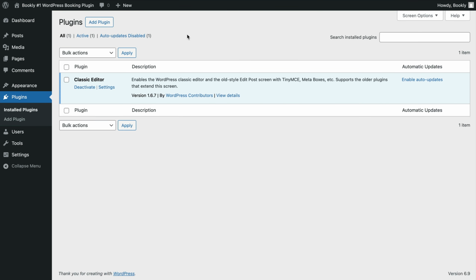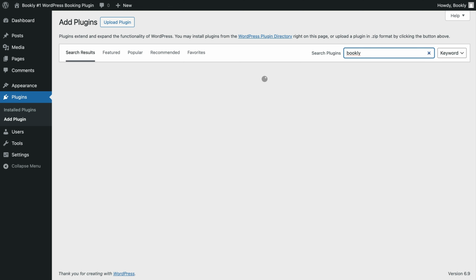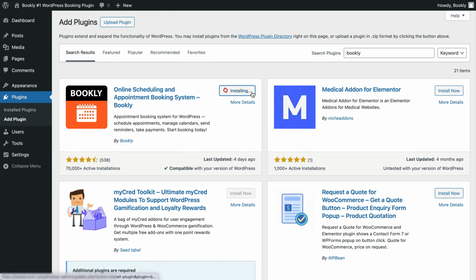Another way is to install Bookly directly in the Plugins section of your WordPress dashboard. Click Add Plugin. Enter Bookly in the search field and press Enter. When you see Bookly in the search results, click Install Now. Once the installation is complete, Bookly will appear in your admin panel.